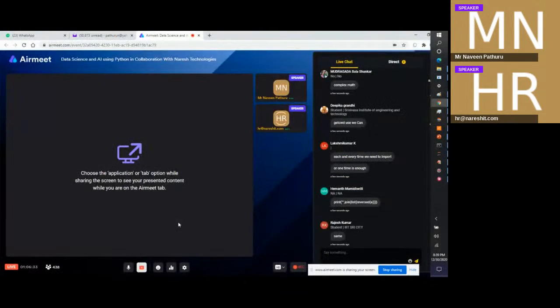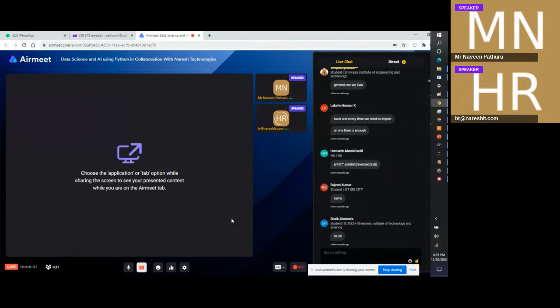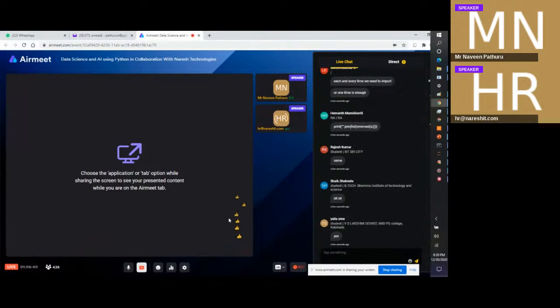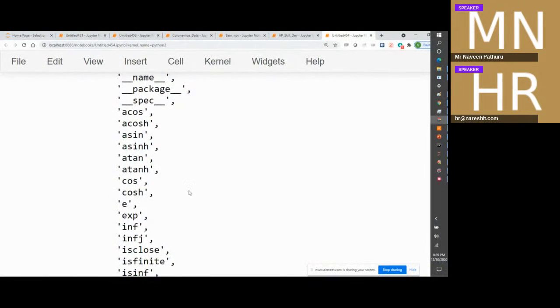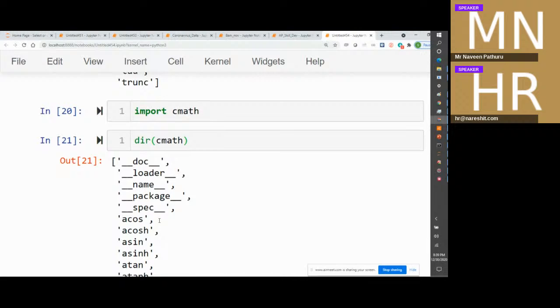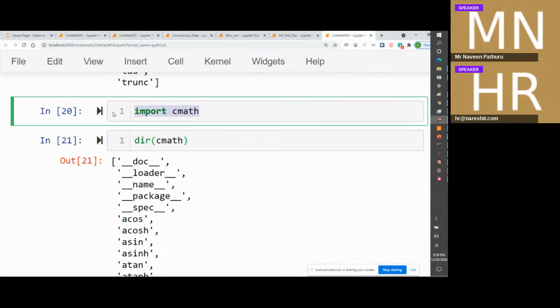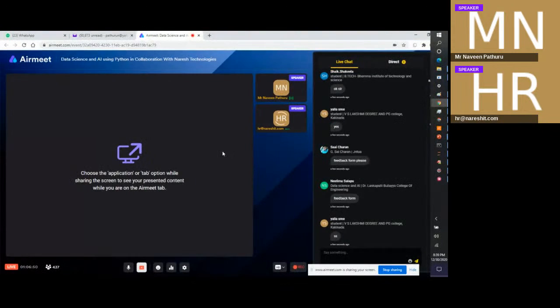Is that just for one? Each and every time we need? No. For one notebook. That's a good question, guys. If you import it once in a notebook, in the below cells you don't need to import it. But if you open a different notebook again, you need to import it one time. It's a one-time import, guys.